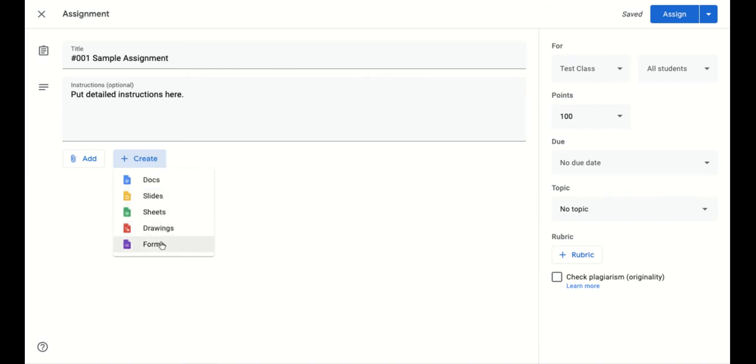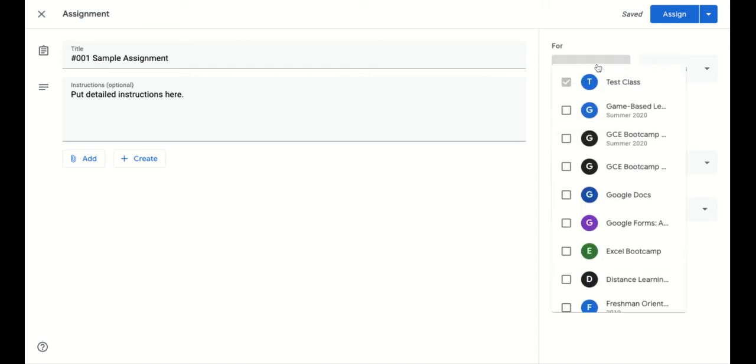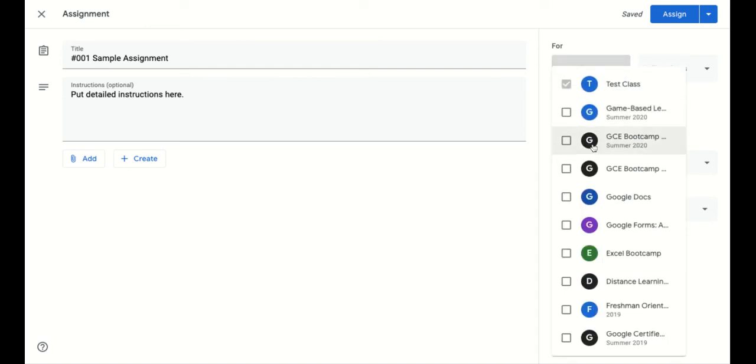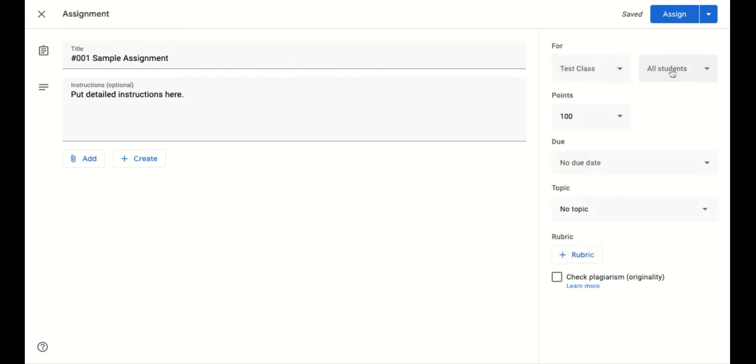My usual workflow is to first create the resources that I need and then come and attach them from Google Drive here in an assignment. I'm going to come back to these attachments in just a moment. I just want to take you over here to this right-hand panel. You can post to multiple classes at a time if you teach multiple classes, or you can also choose which students you want to send this to. You can choose the number of points that your assignment is worth, or you can mark it as ungraded. You can put in a due date.